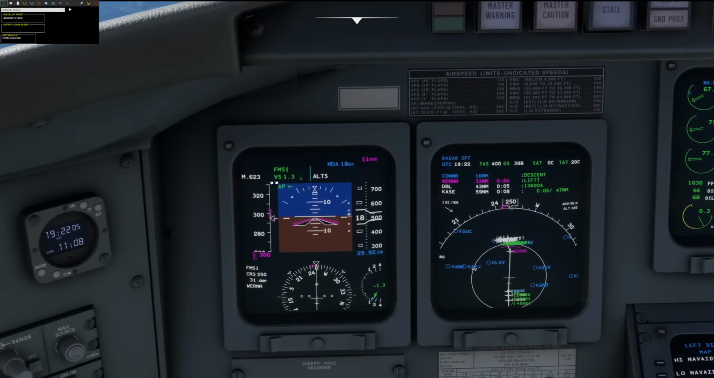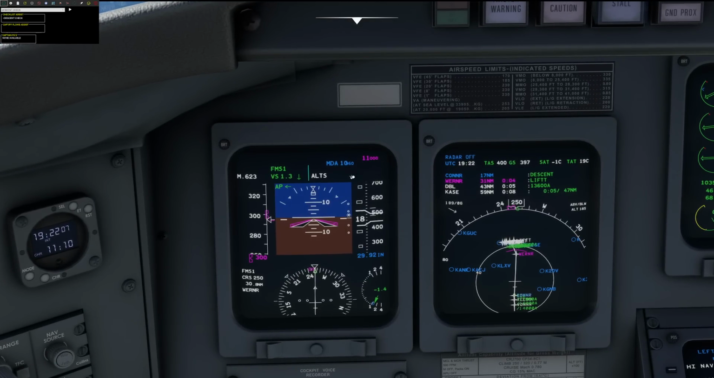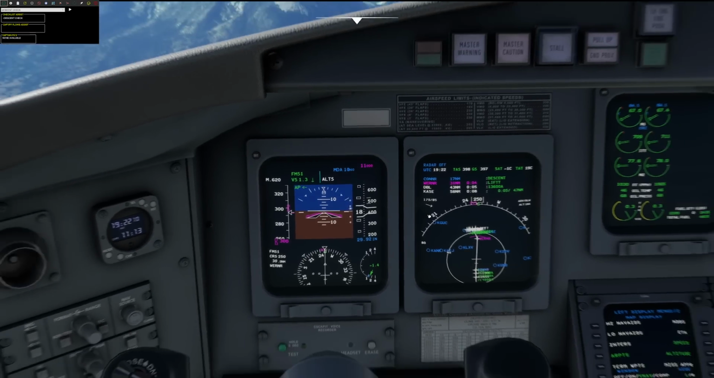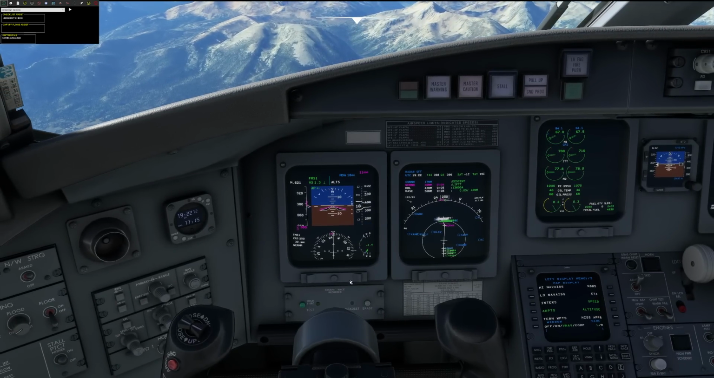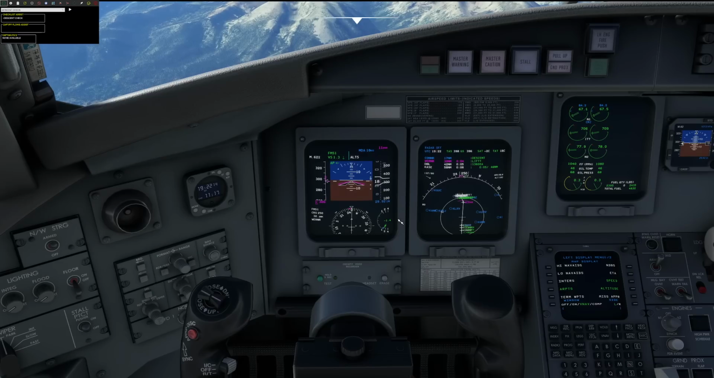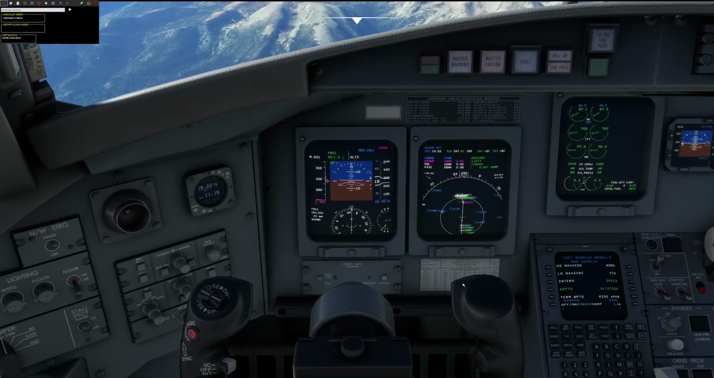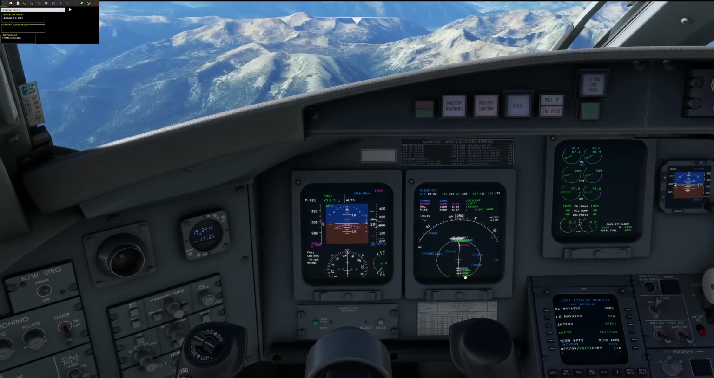Also note this nice little bug. Looks like the CRJ is not programmed for MDAs above 10,000 feet. Okay, so set altimeter, well, 2992 we have in Aspen. That's set.